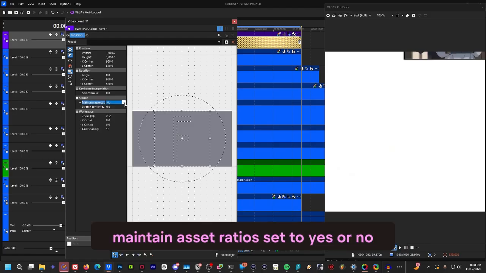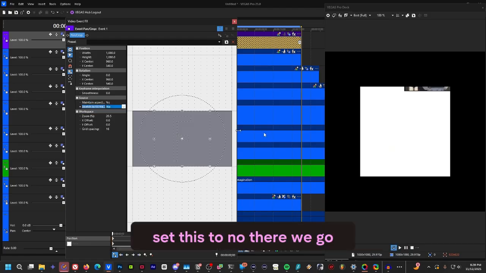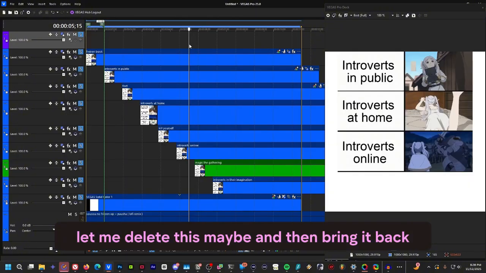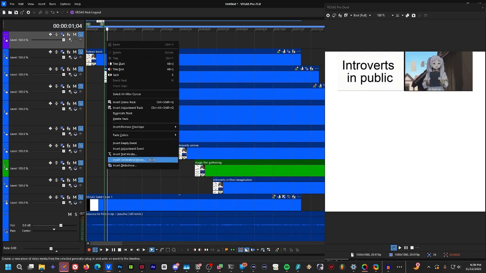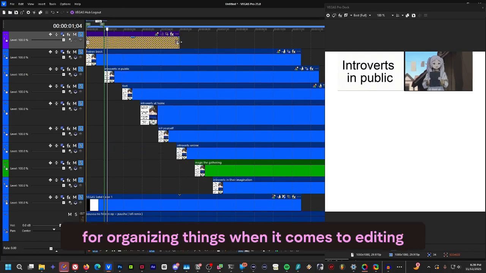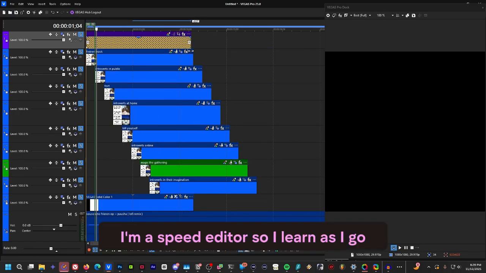Technically, maintain aspect ratio. Set it to yes or no. Set this to no. Here we go. Not really. This is still broken somehow. Let me delete this maybe, and then bring it back. Hold on. Vegas. I'm not gonna say Vegas is wonky. What I am gonna say is that I don't follow a lot of the proper techniques for organizing things when it comes to editing. I'm a speed editor, so I learn as I go.